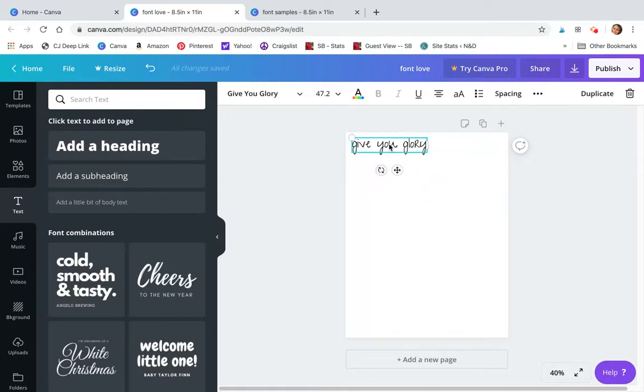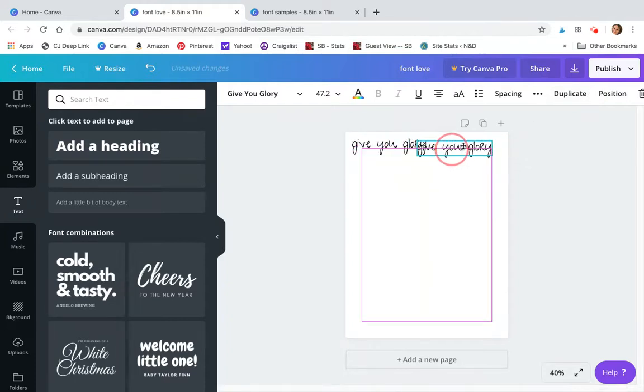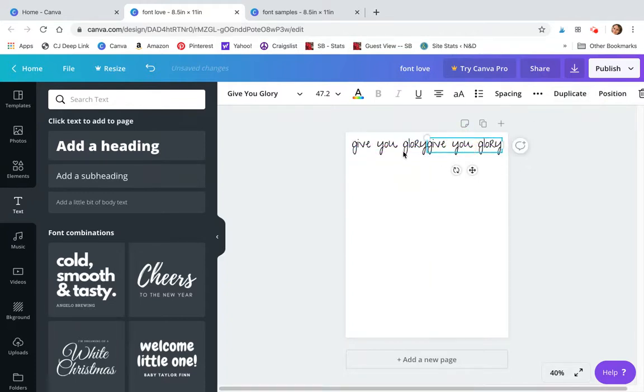And so that's this one here. And then what I do is I just duplicate. I go ahead and duplicate this and put it next door here, maybe make it a little bit different size so I can put several on one line.